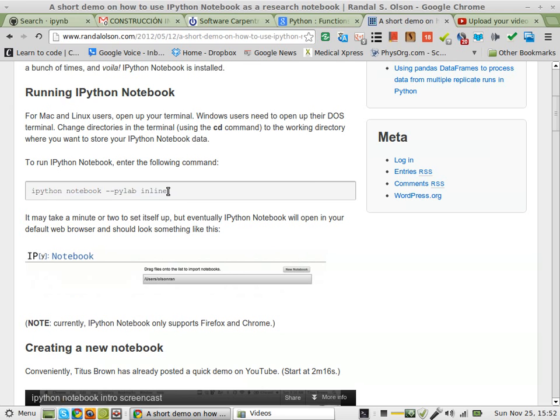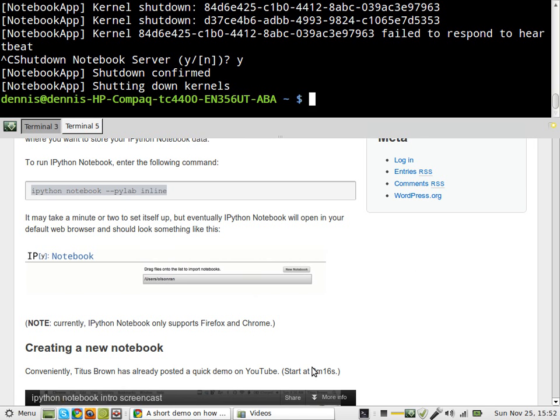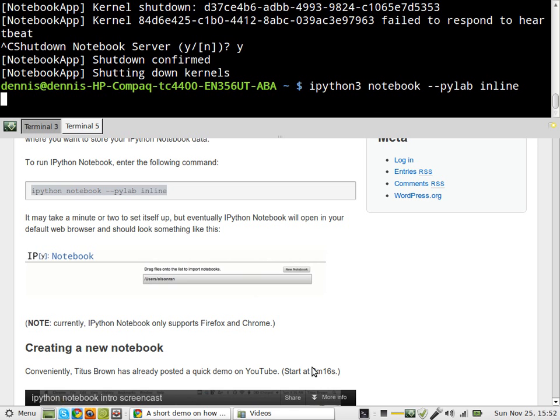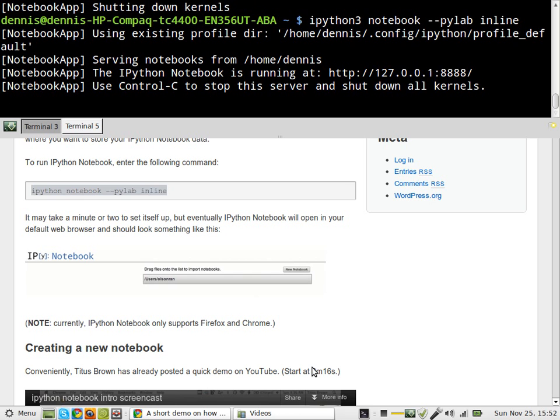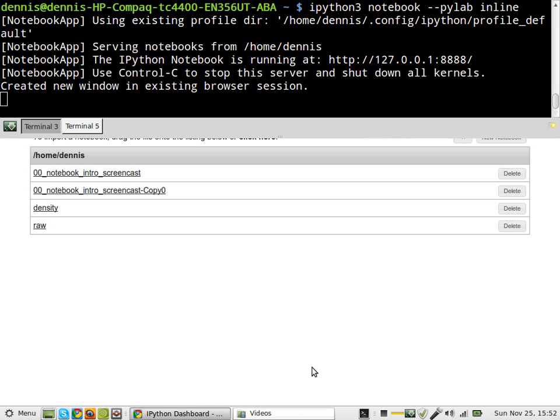Alright, so I want to get the PyLab inline running because that's how this demo is built, or rather the demo from Titus Brown. So F12 again and Control Shift V. I don't want Python 2, I want Python 3. Let's see if it works. Alright, it seems to be working.